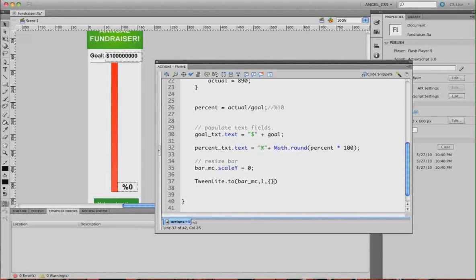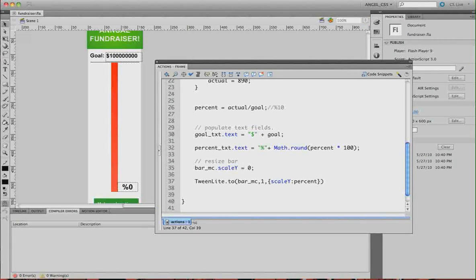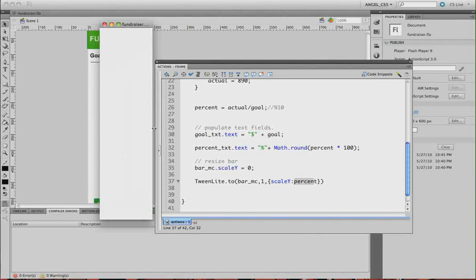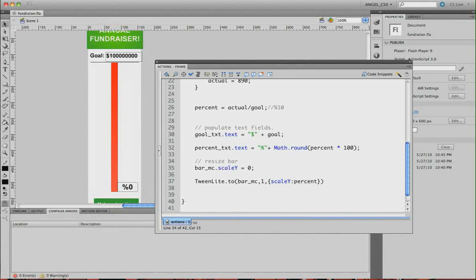And then for the bar, I want to tween the scaleY property, and I want to tween it to the percentage. Okay, so bar_mc is going to start at 0. Then we're going to tween it to whatever percentage once we calculate it, okay? So why don't we go ahead and run that and see what happens. Okay. There we go. We can see it's animating up. Alright, so that's pretty nifty.